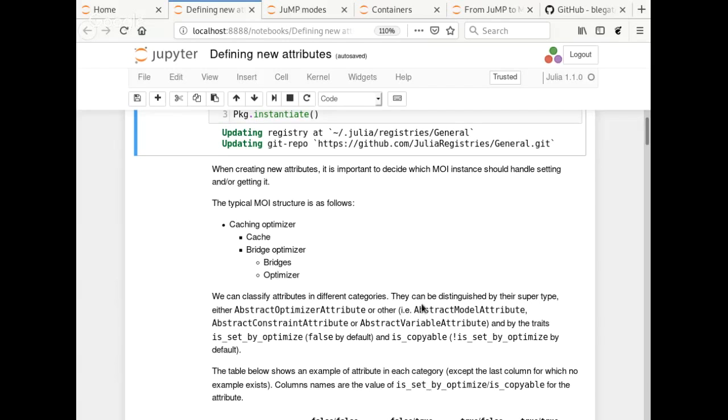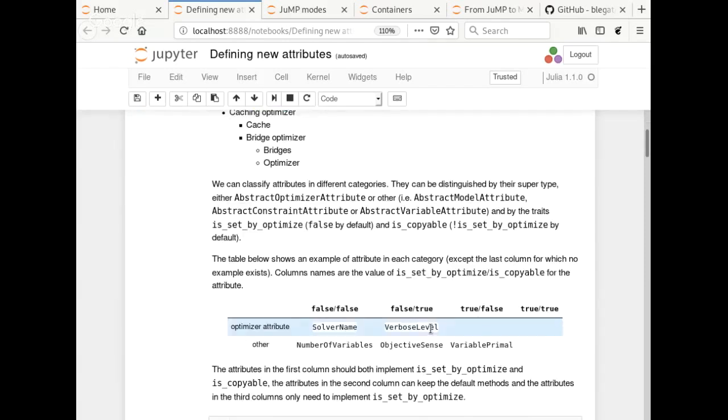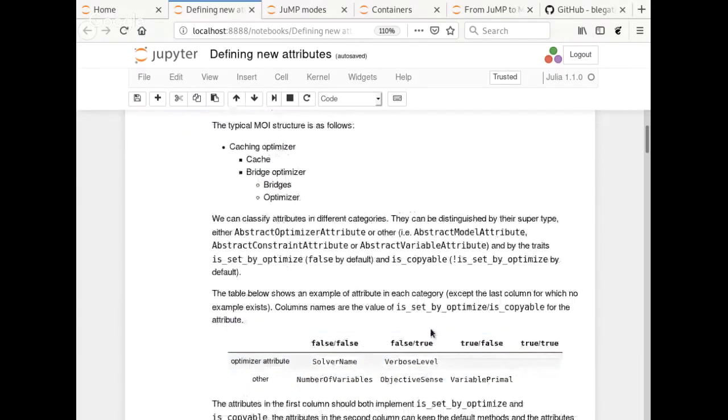And an optimizer attribute, you can think of it as the parameters of your solver, like the maximum number of iterations and so on. So it does not actually affect the optimization problem. It's not like the number of variables and so on. It's not about what the model is, but more about how the solver is actually going to solve it. So it's like a parameterization of the algorithm. Okay, so those are the 4 categories.